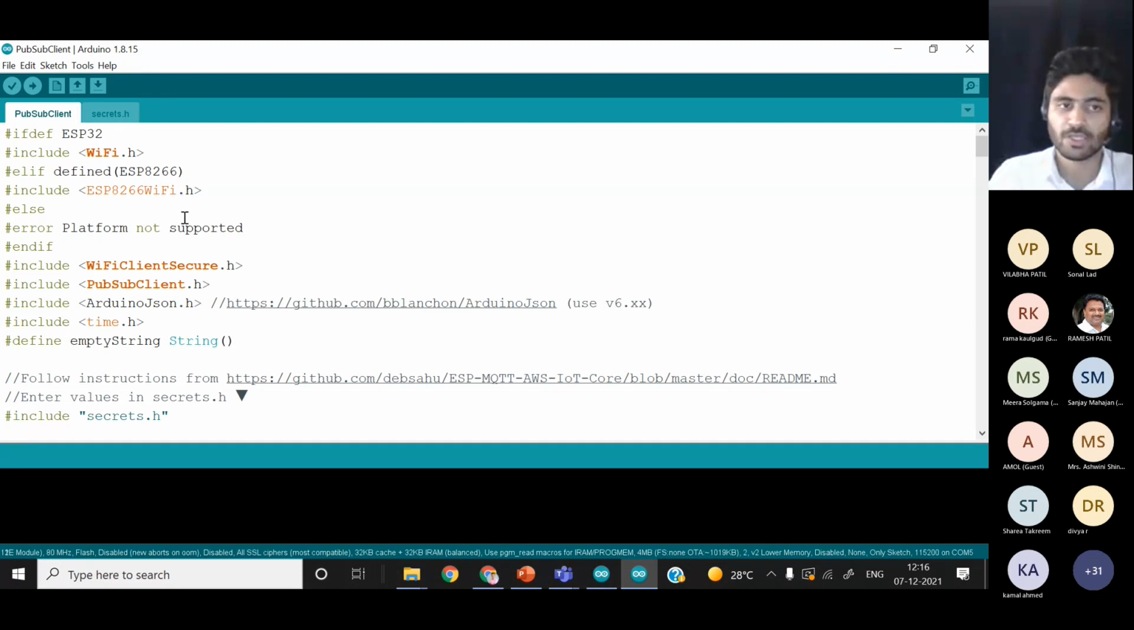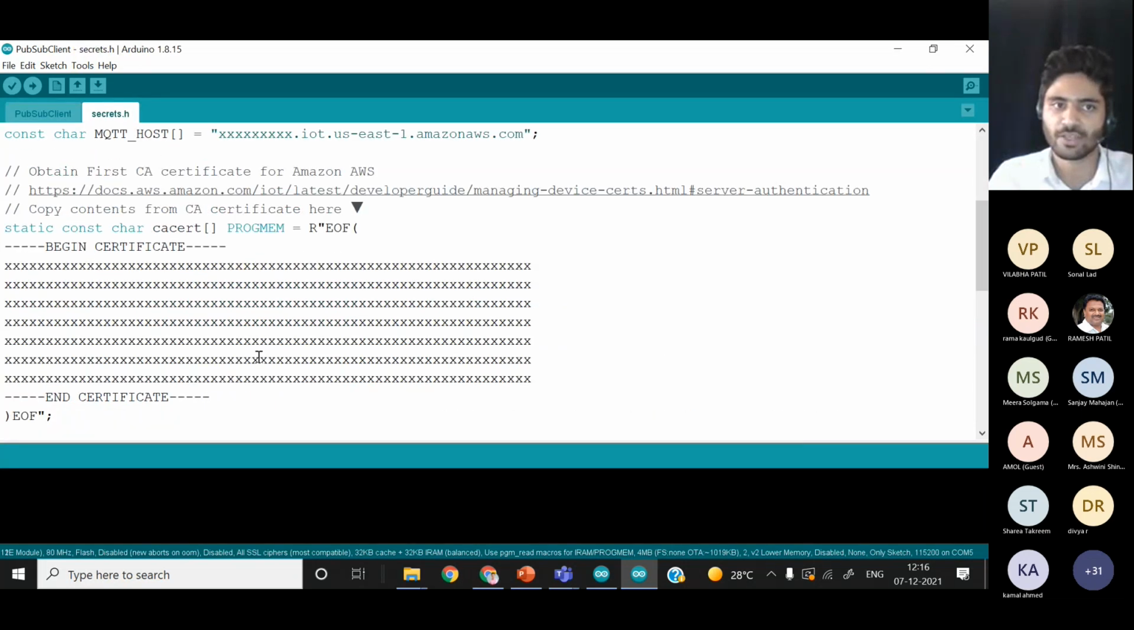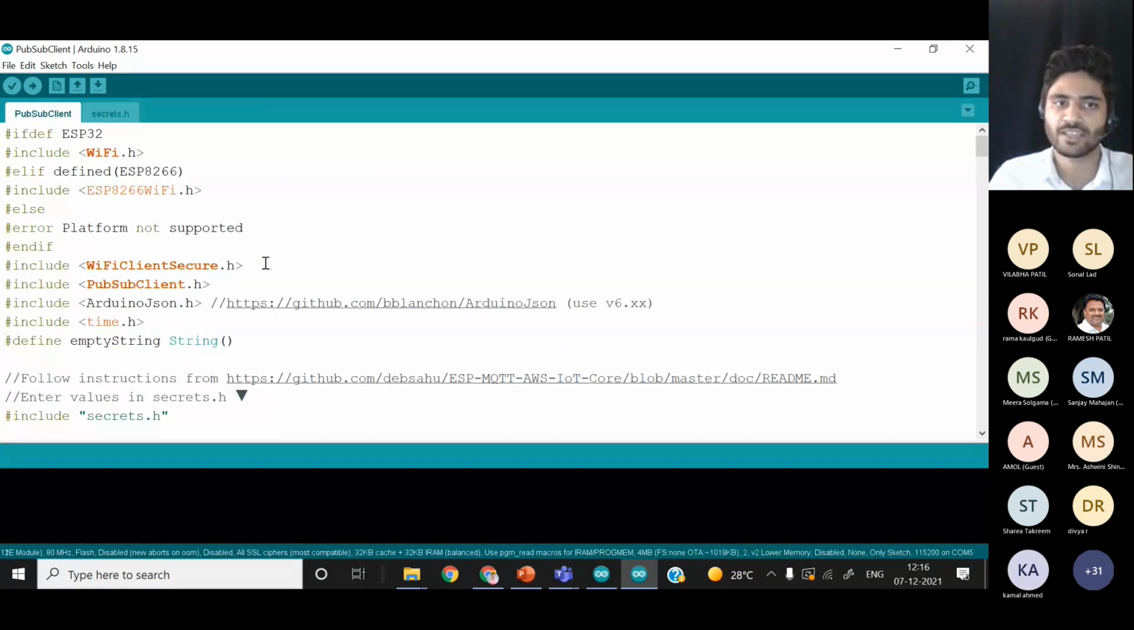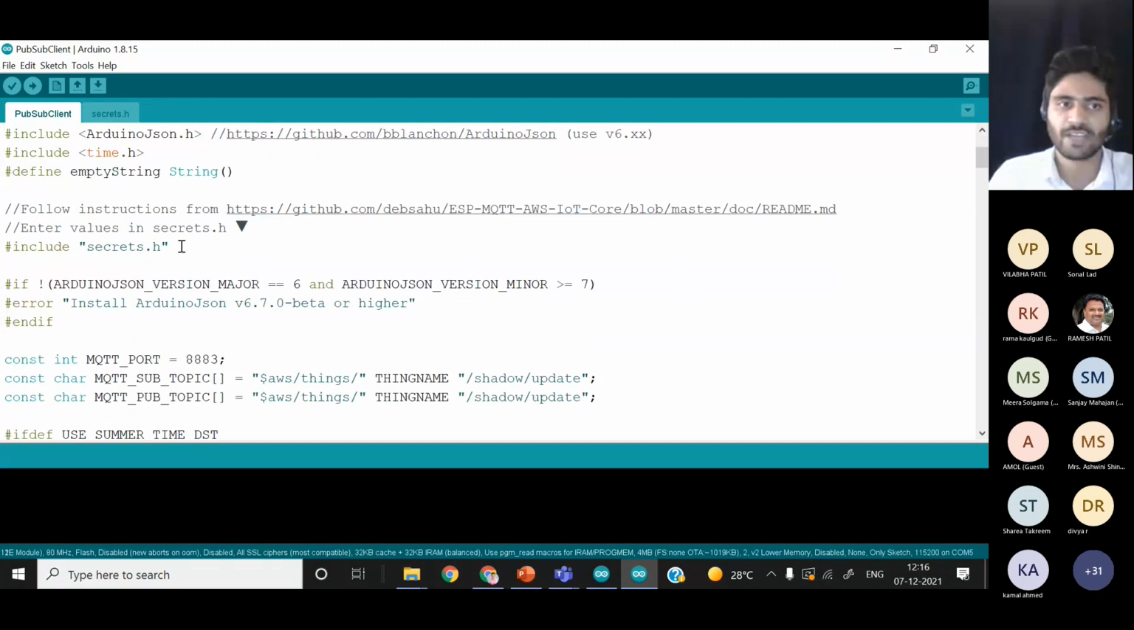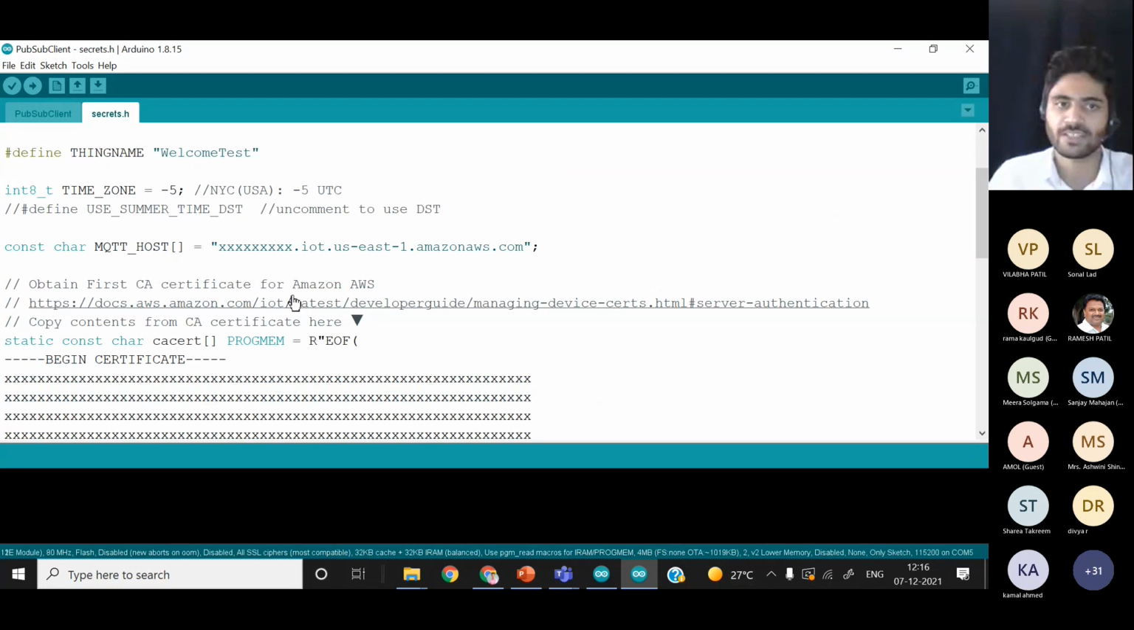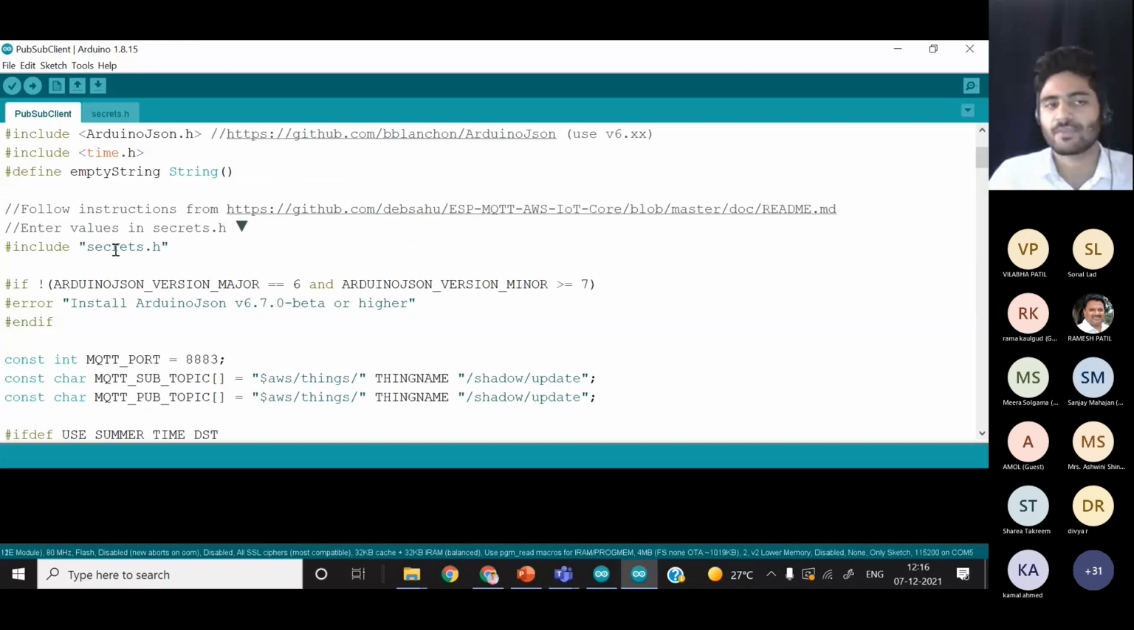I'm not going to talk in much detail about what each library does. The secure one, as its name suggests, is used for TLS encryption. The certificates we are going to add into the secret.h file, all that. So it is related to the security part. Just assume that for now. After that, we have included the secret.h file. We can see we have to configure this file, and then we have included that into the code.